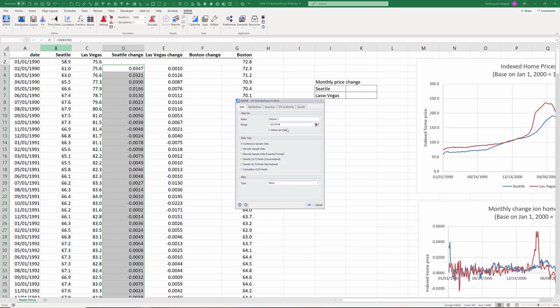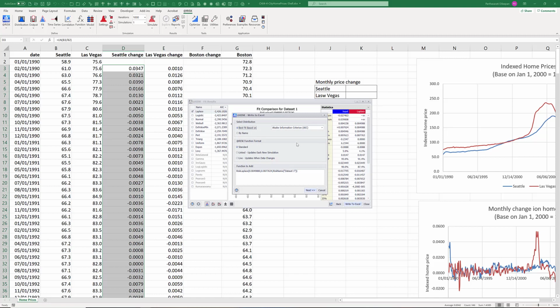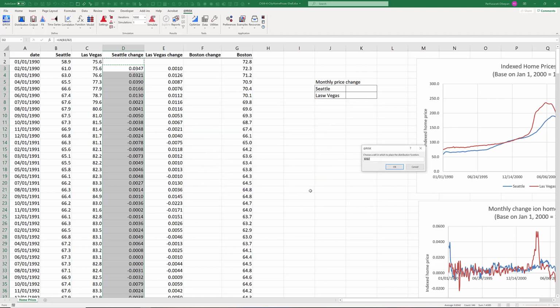So that's the data, and the distributions here. We're going to leave the lower and the upper bound as unsure, so we cast the net wide, and click OK. And we have a fit which is Laplace. We'll write to Excel. This fit is based on the Akaike information criterion, like what we have done before. So we'll put that for Seattle right there.